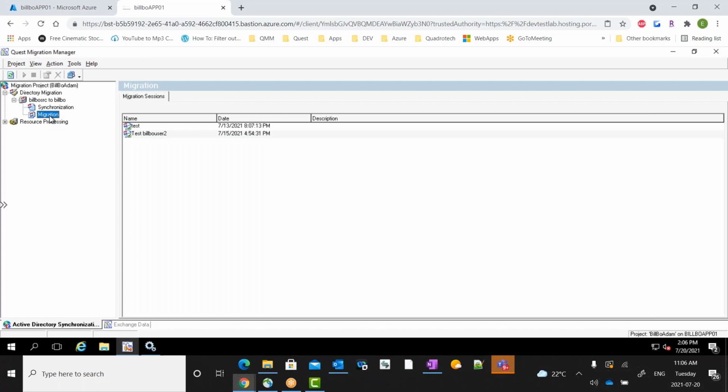Everything else is free. Computer objects, groups, any other objects in Active Directory you can migrate for free. User objects are the only ones that require a license. People are supposed to buy their migration licenses, but it is in fact possible to migrate users with the synchronization without ever having bought licenses.